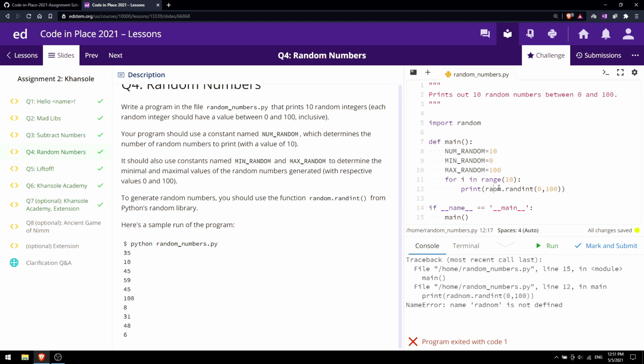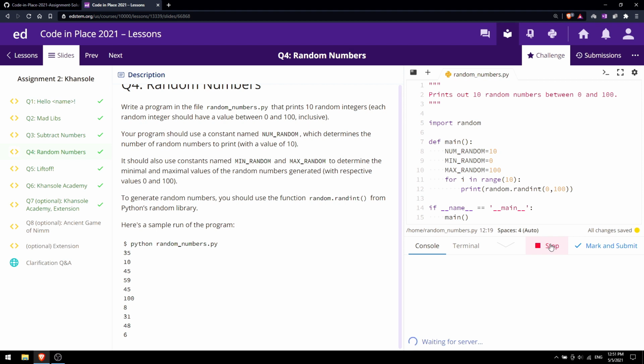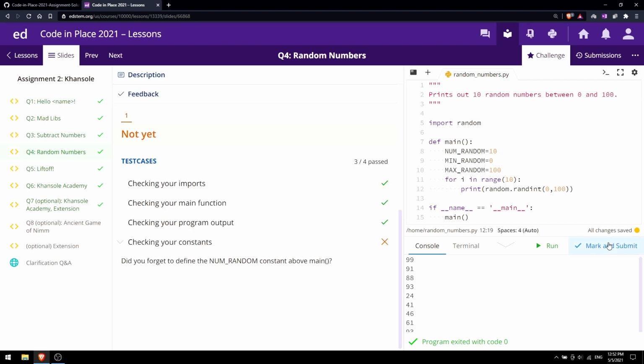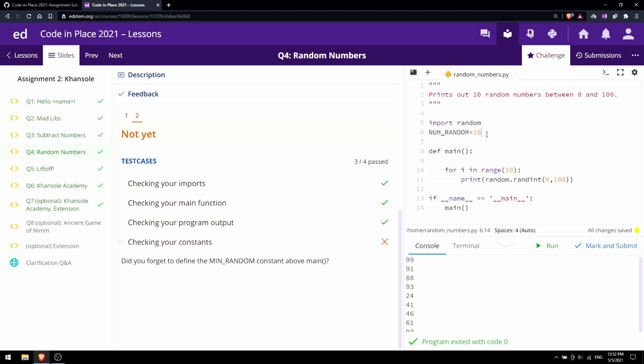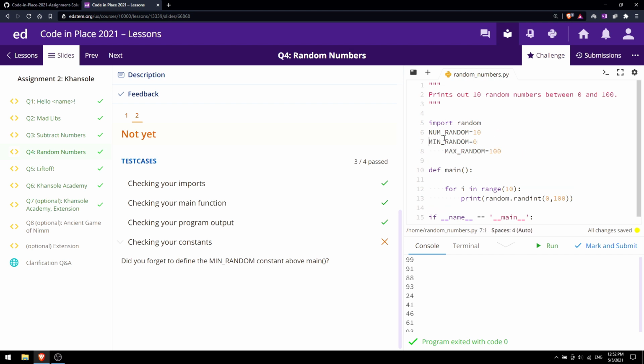Of course I made this mistake. Stupid mistake. Alright, I hope this is the one. num_random. Okay, sorry. We have to define it here. You see? Above main. So we have to do it here. Sorry, dude. We have to do it all above here. I didn't even notice. This is it.